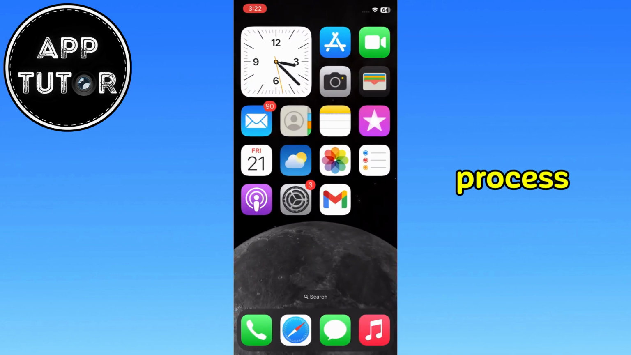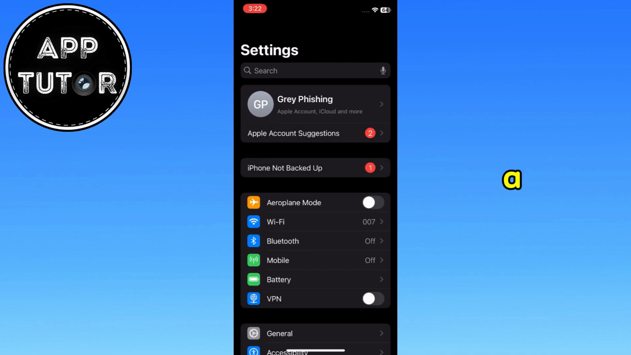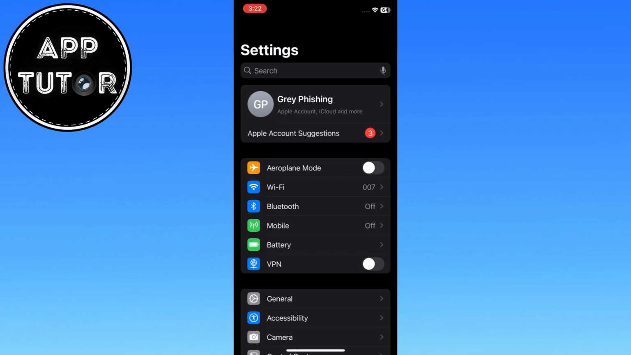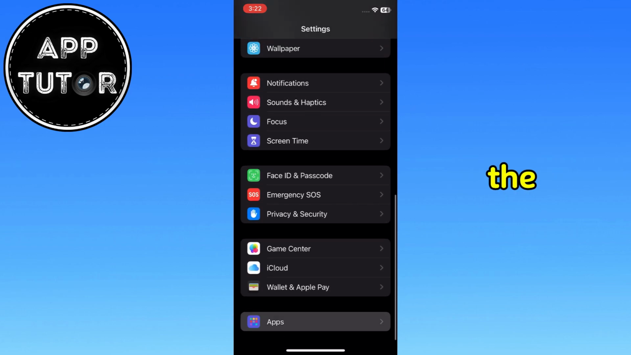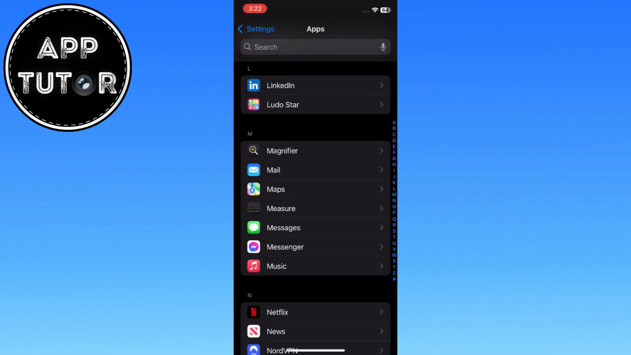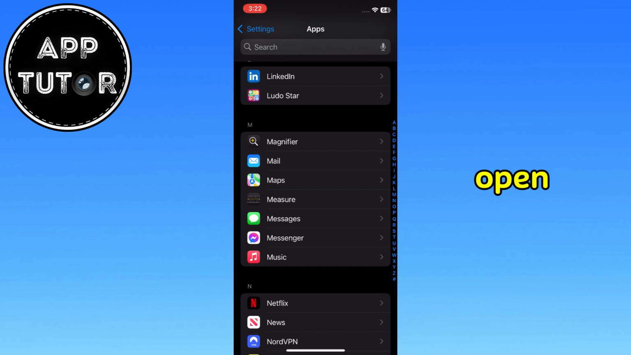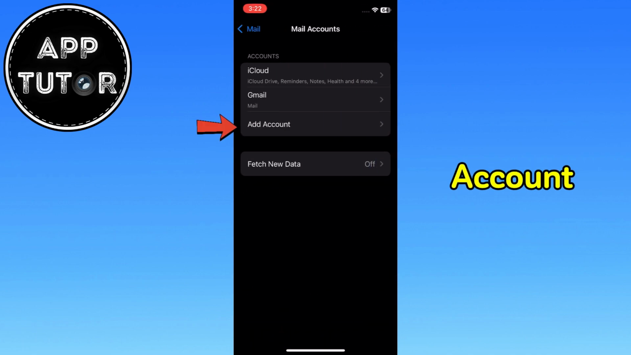To begin the process, open the Settings app on your iPhone or iPad. If you're using a well-known email provider, setting up your email is quick and easy. Start by scrolling down in the Settings app and tap on Apps in the Apps section. Scroll down. Open the Mail app option. Then tap on Accounts and choose Add Account.